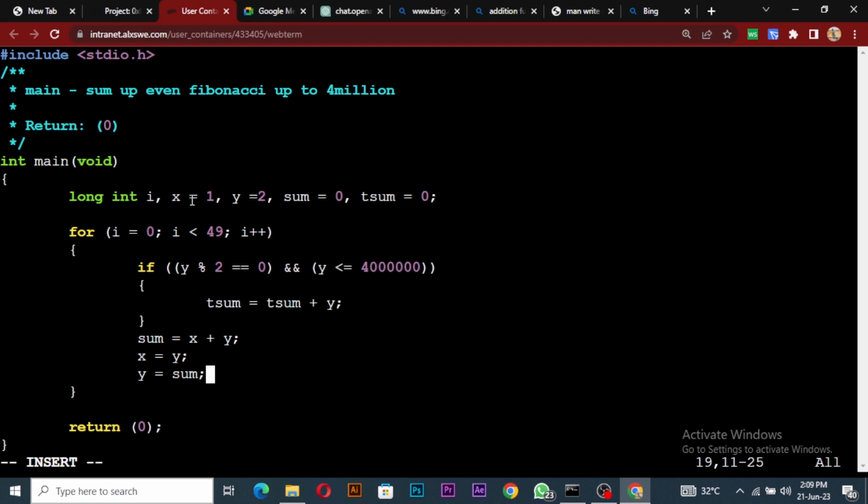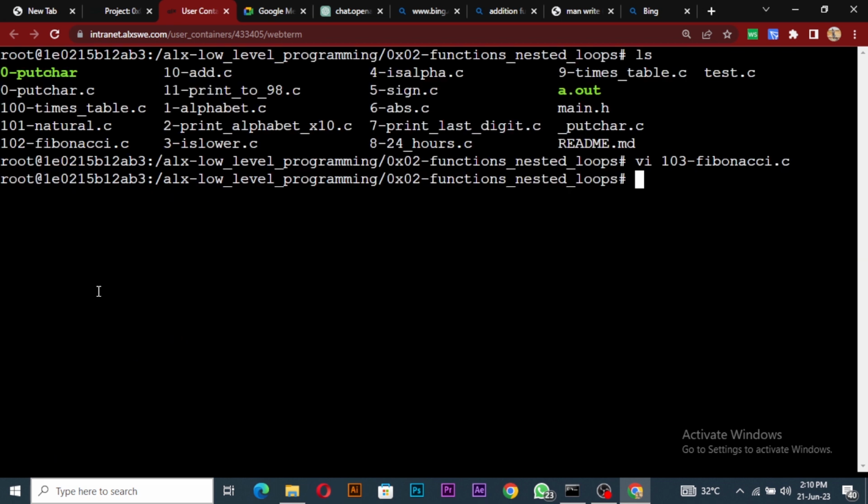So from the beginning it has this value, but from here the sum is not 0 again, the sum is now x plus y, which is 3, right? Sum is now 3, and you know that we want to do 3 plus 2, right? So our x will now be 2, which is the previous one, and our y will now be sum, which will be 3. You understand? So basically that's it. Then we'll save and exit.